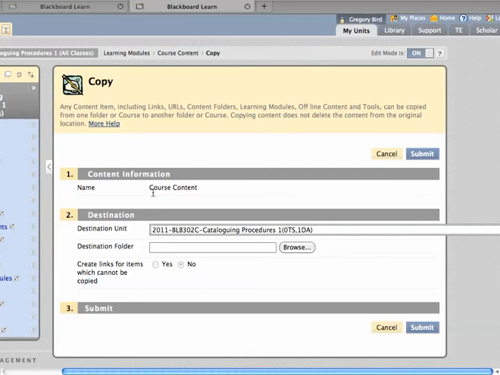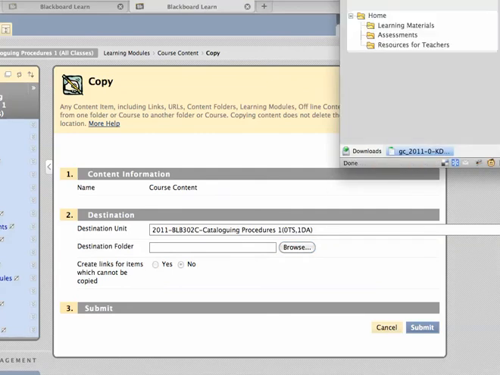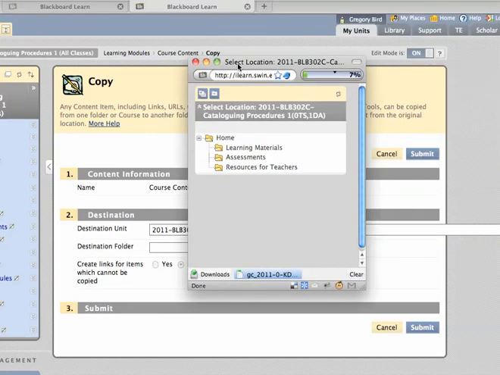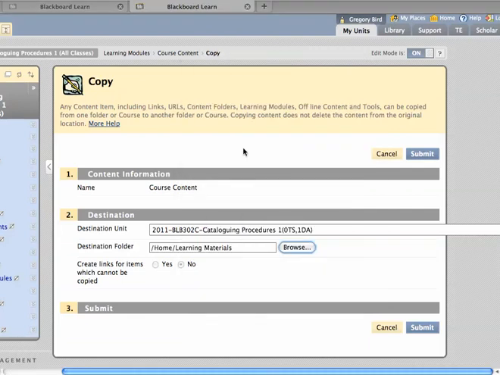So I'm going to copy the learning module course content into another Blackboard Learn unit, the one that's now ready for students. I'm going to, within that unit, elect whereabouts I would like to place a link for students. And in this instance I want to place it in the learning materials folder. So I'm going to copy course content into this unit into the learning materials folder, and I hit submit.